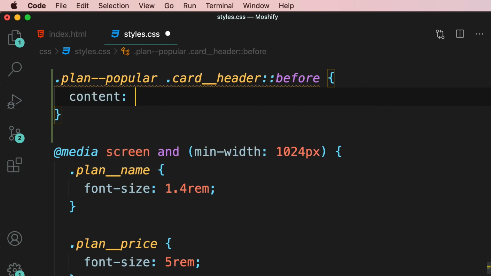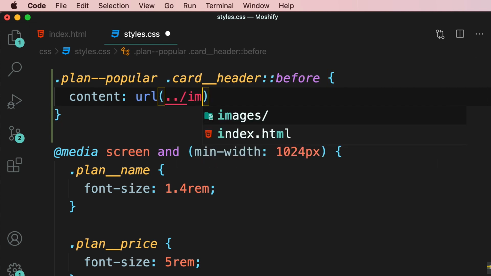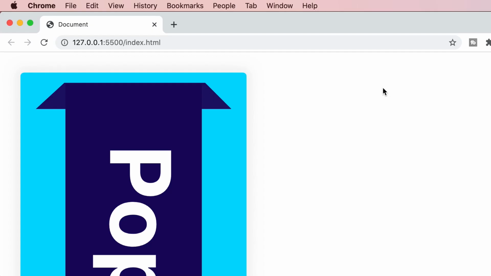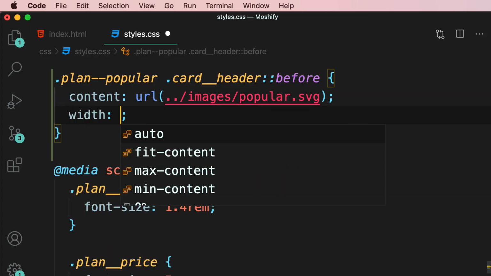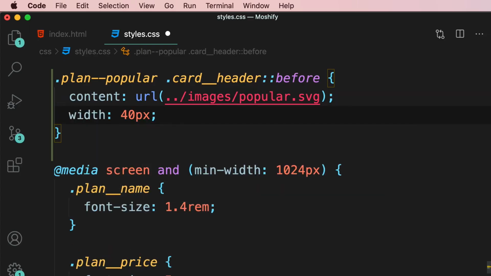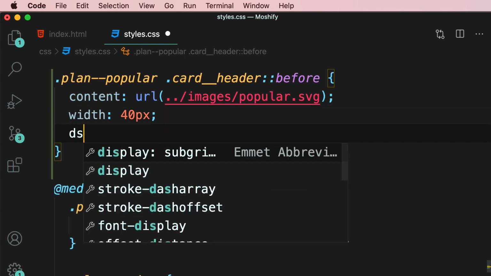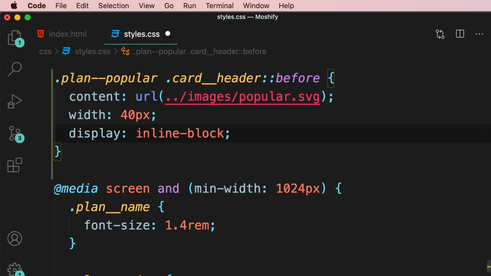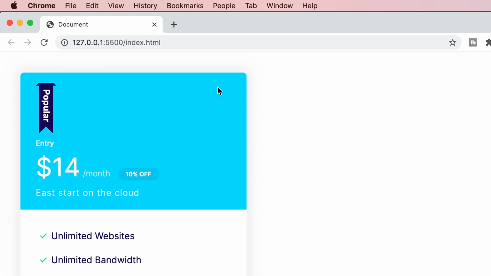So here we're going to set the content to, using the URL function, we're going to load the image. So currently we are in the CSS folder. We have to go one level up, then to images and load popular.svg. Before going any further, let's make sure we're getting the same result as before. So save. Great. Now we can easily style this. So I'm going to set the width to 40 pixels. Now, because this is an inline element, we have to set display to inline-block so the width works. Let's take a look. Great.